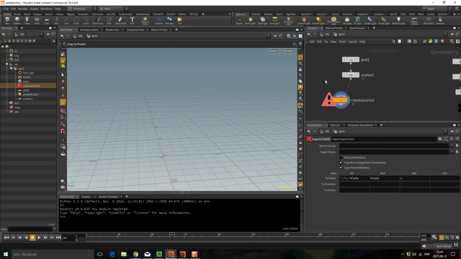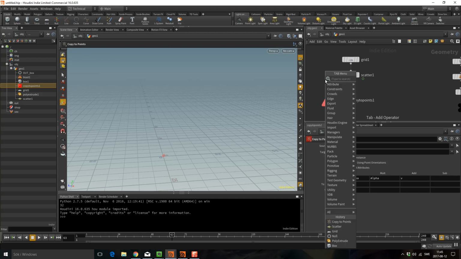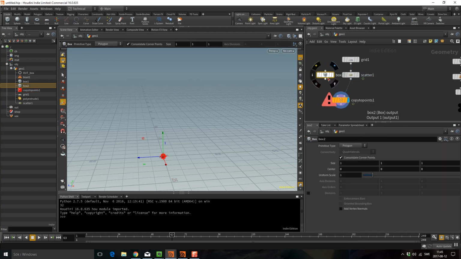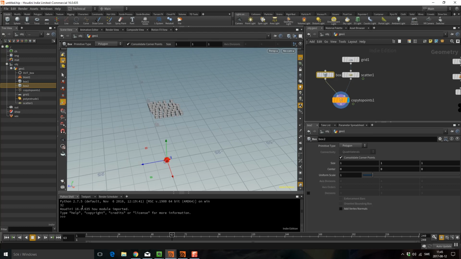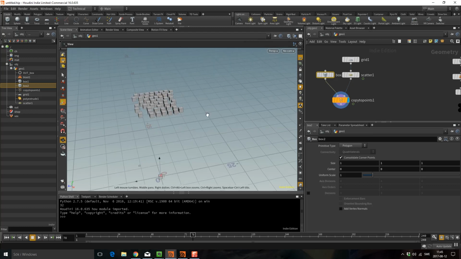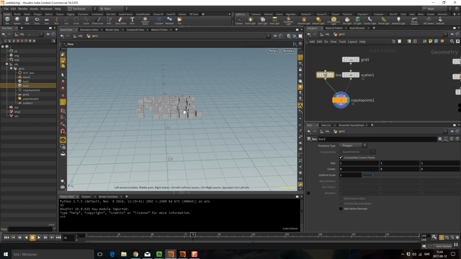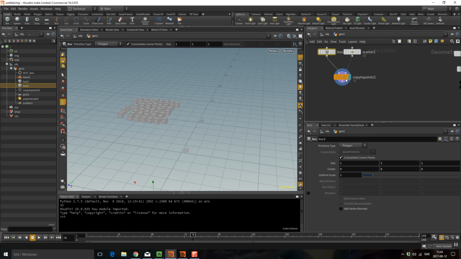like so, and I'm going to drop down a box that I'm going to copy over the points. So now we have those here, and they are changing on every frame, but the orientation is a bit dull at the moment, so let's break this up a little bit, and I'm going to do this by a hack.